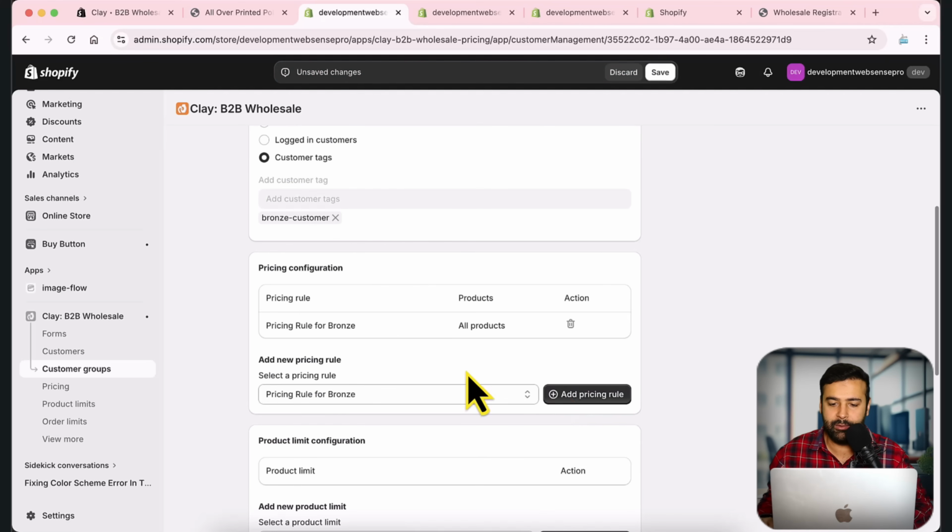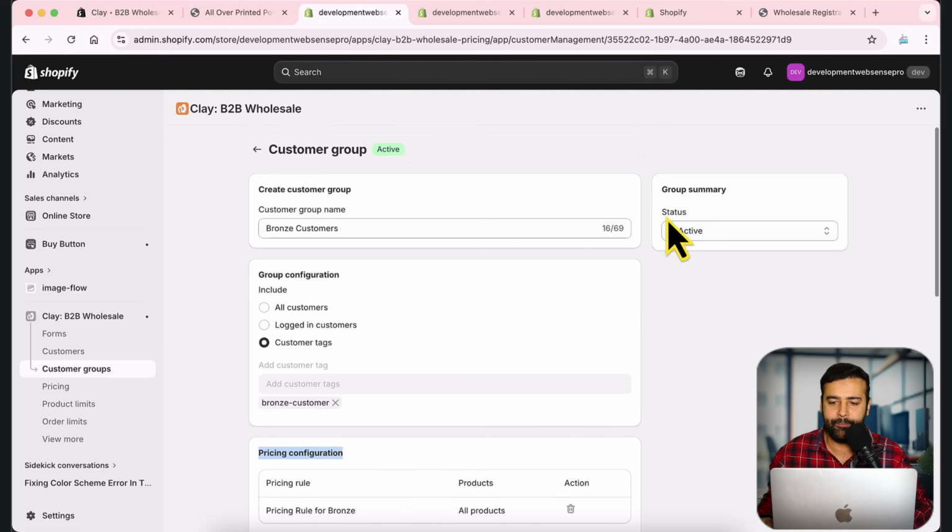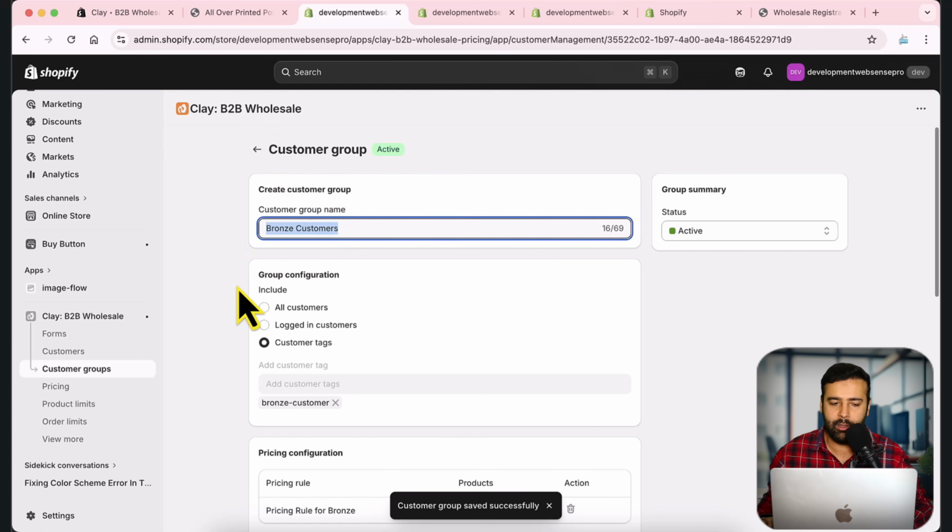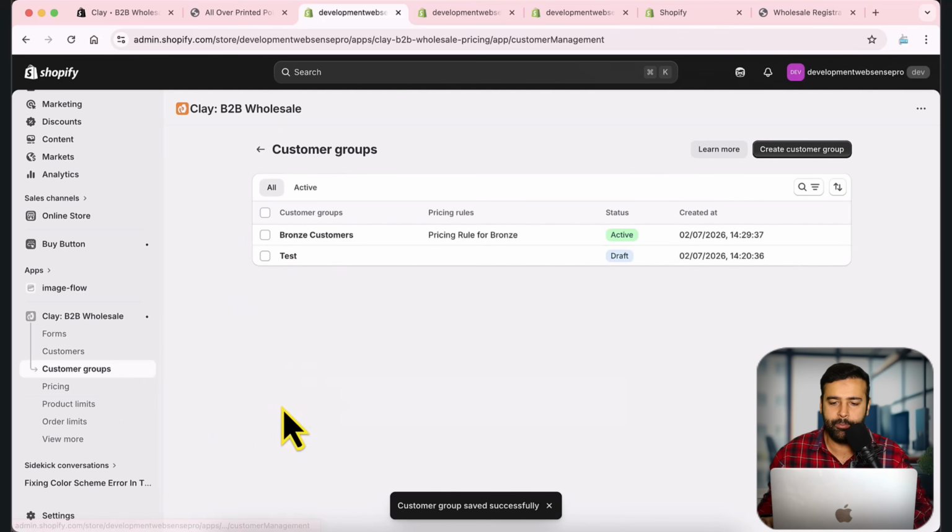Make sure to add the pricing rule. Once it is in the dropdown, select add pricing rule so it is added in the pricing configuration. Once done, click on save. And now our bronze customers group is activated. So if I go to customer groups, this is the test which I was playing around with and it's currently showing draft. And this is the group which is activated.